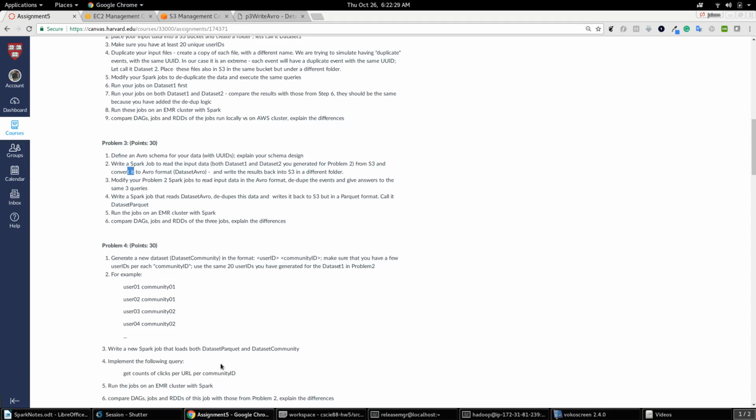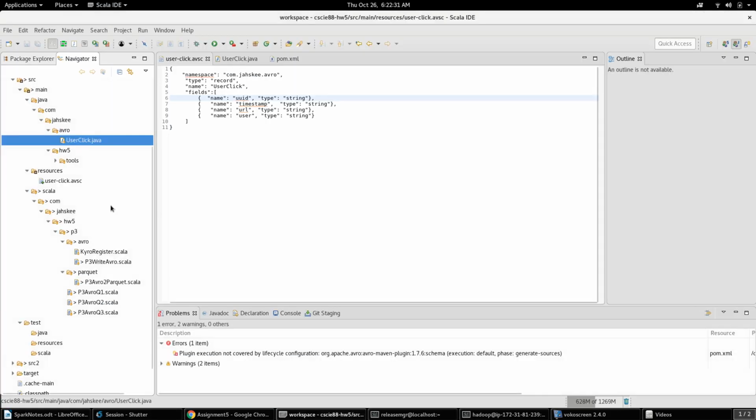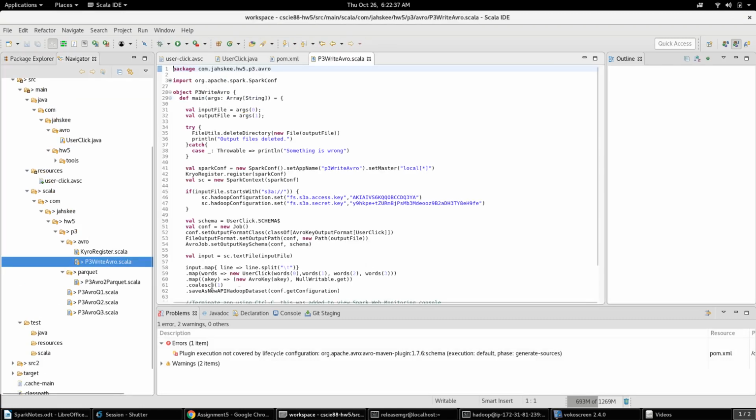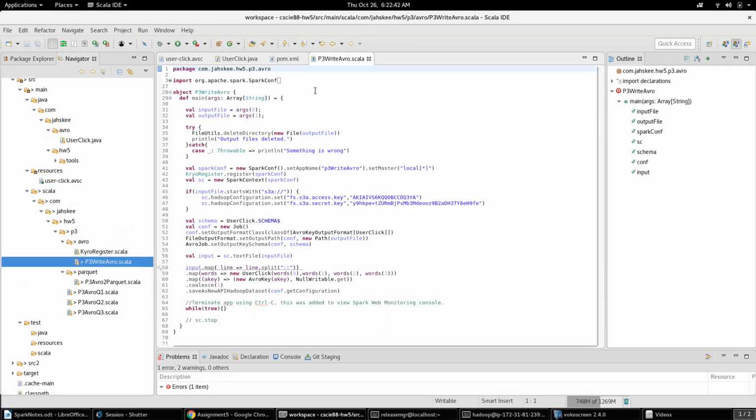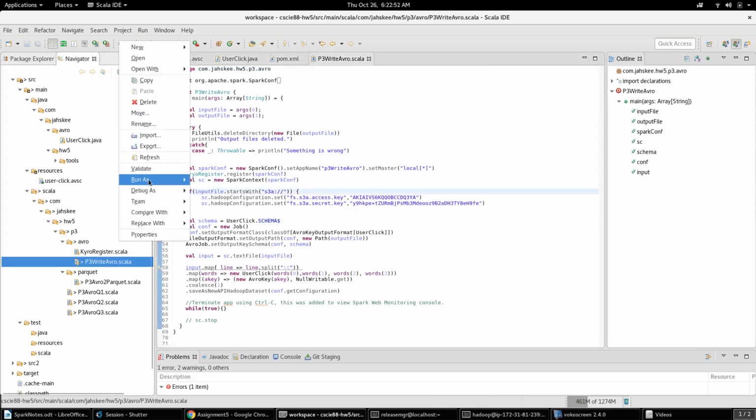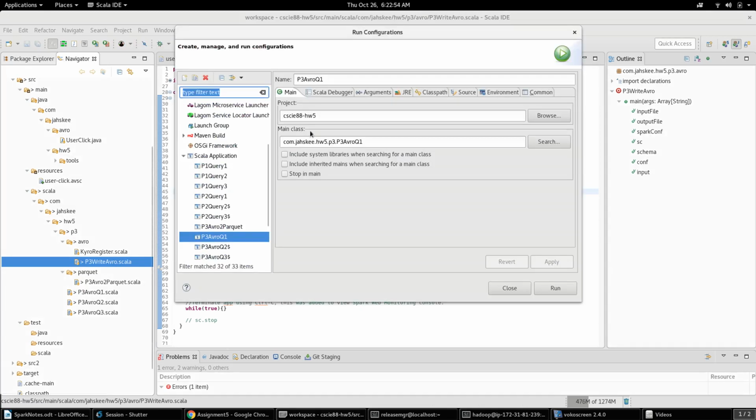So let's run the generation of the Avro file as our output. This is the source code that we use. It does not deduplicate the data that it accepts as an input. It will actually write to an S3, but right now we're just going to write it into our local output.